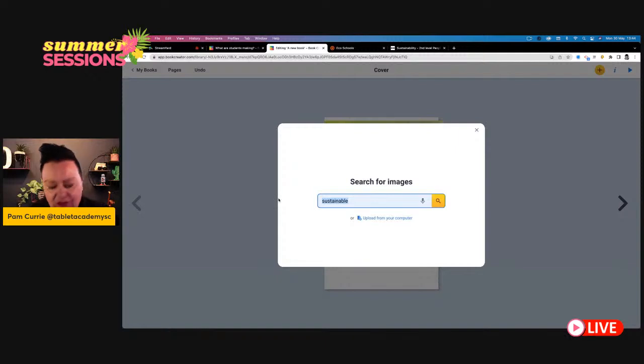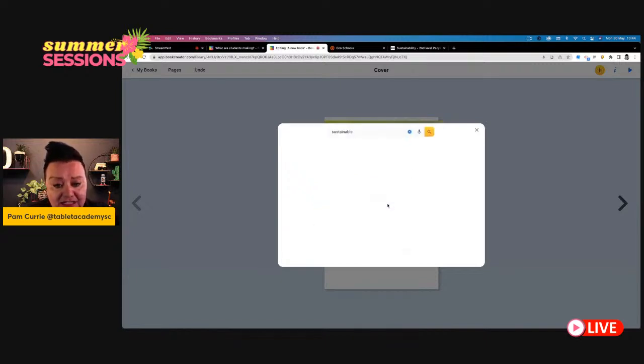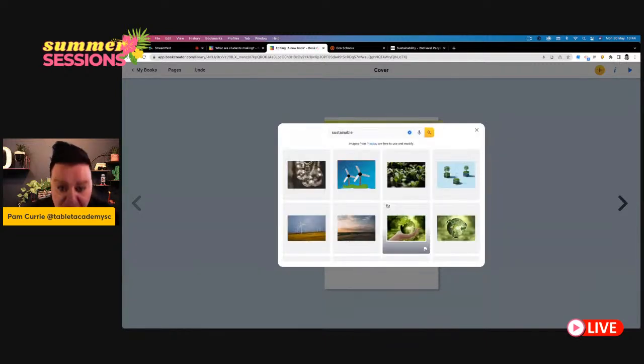But let's try out this other little feature. There's a microphone here next to the search. Let's see what happens when I click that. It's wanting permission to use my microphone. Sustainable. And there we go, look. So I can search there, sustainable, and now I've got lots of images I can choose from.